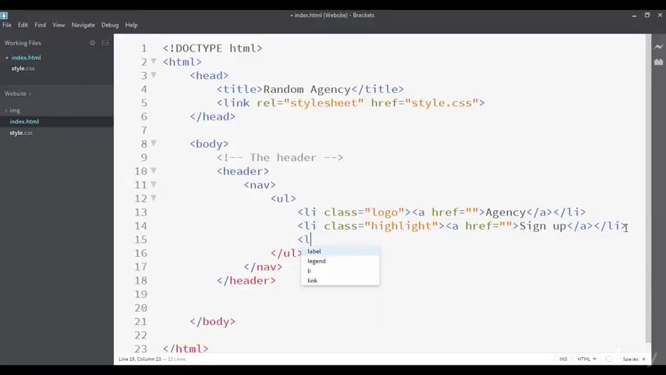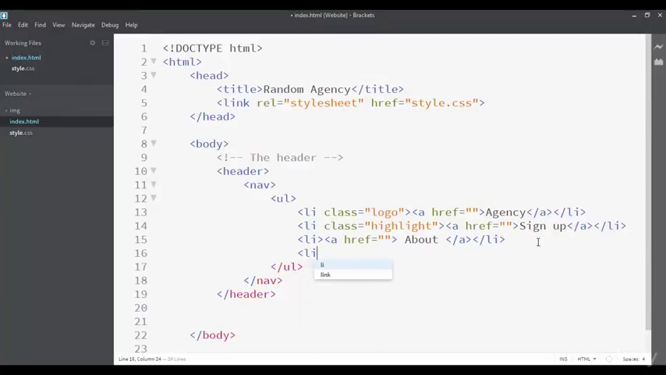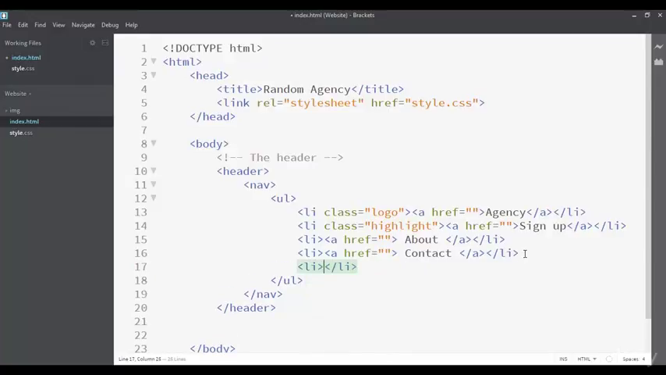And the third one. So we finished with the markup of the header. So if we go and click on live preview, this is our header.